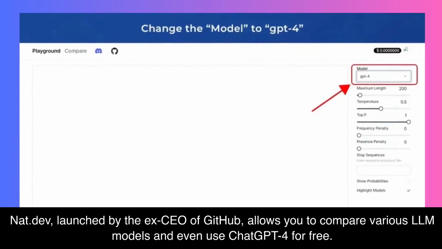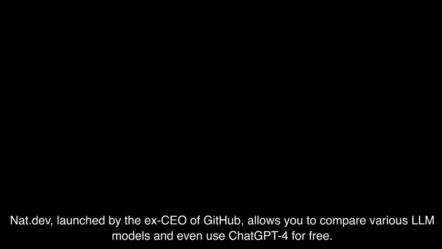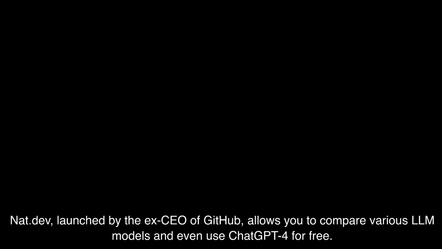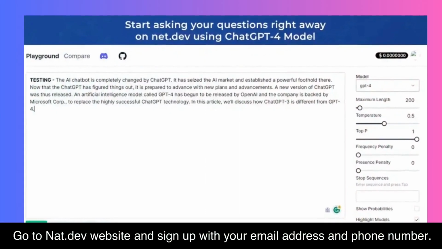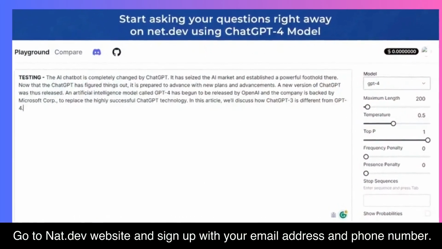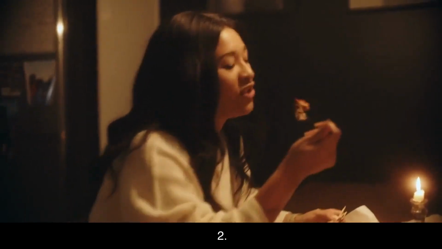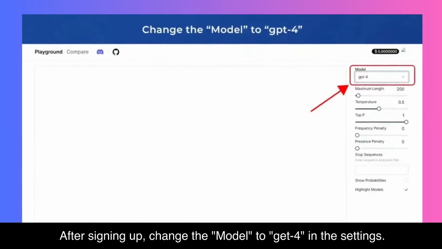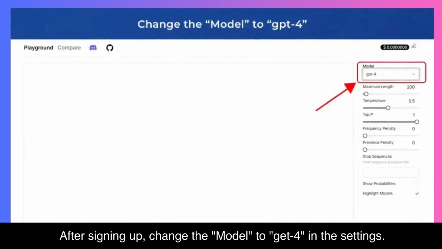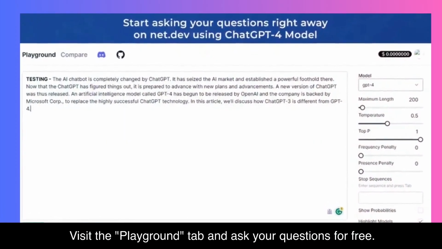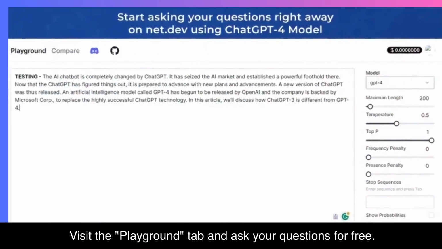Nat.dv, launched by the ex-CEO of GitHub, allows you to compare various LLM models and even use Chat GPT-4 for free. 1. Go to the nat.dv website and sign up with your email address and phone number. 2. After signing up, change the model to GPT-4 in the settings. 3. Visit the Playground tab and ask your questions for free.